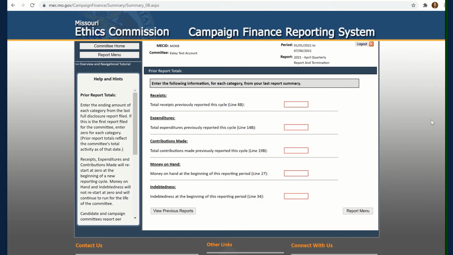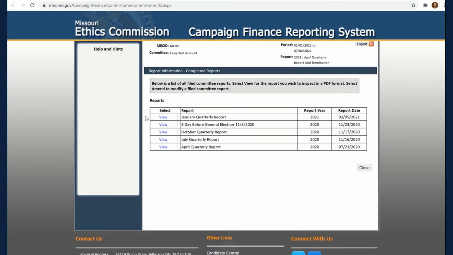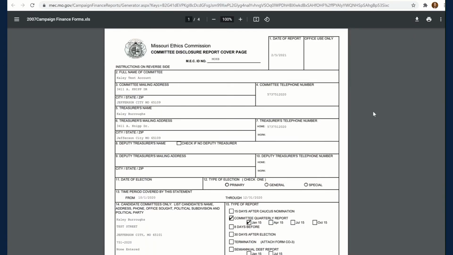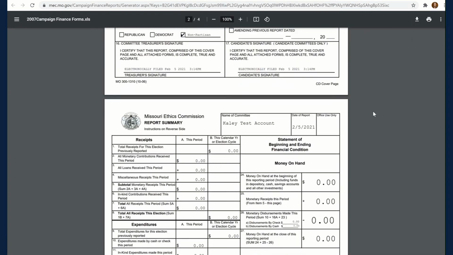For easy access to the last report filed by the committee, select the View Previous Reports button. Select the last report filed by your committee. Scroll through the report to find the totals required to be disclosed.